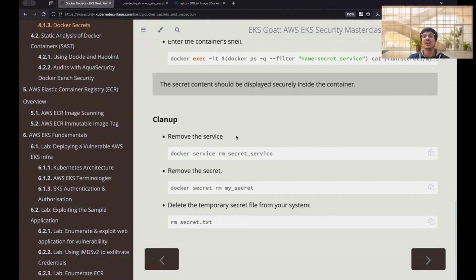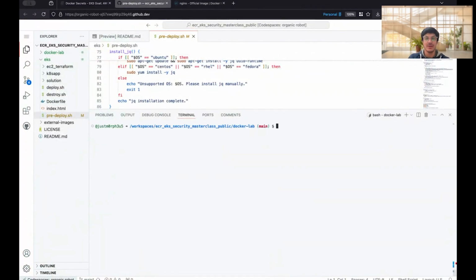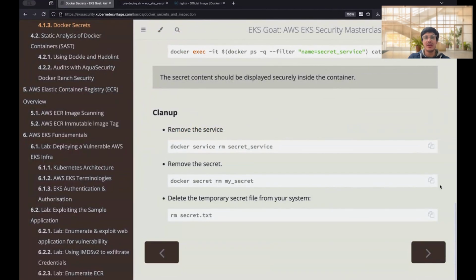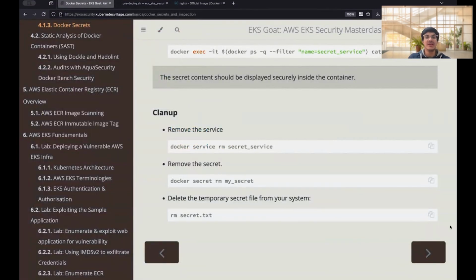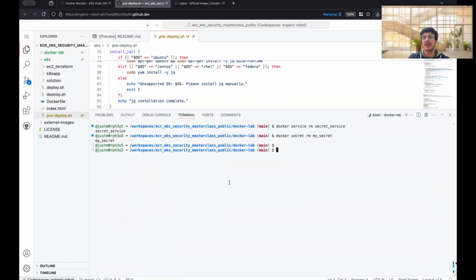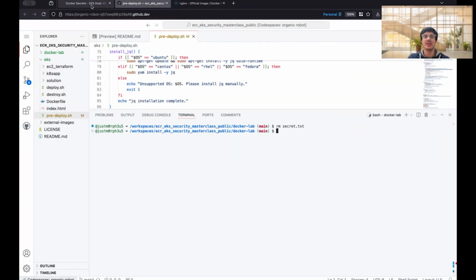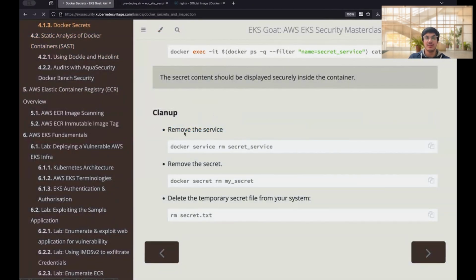So that is why it is not recommended, although you can use a secret manager for storing passwords and sensitive data. Now I'll quickly go ahead and remove the service and remove the secret. This is just the cleanup process. As we move forward, we'll clean some of the things, and later we'll clean all the images which we pulled.